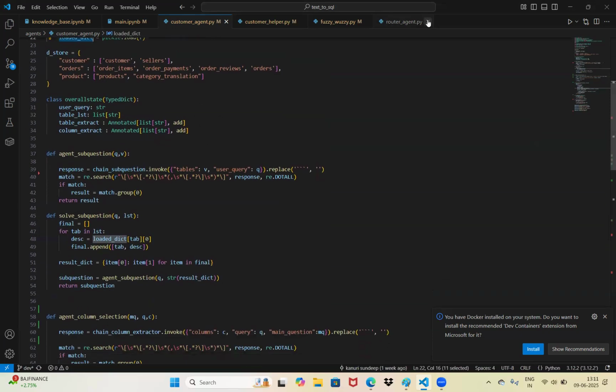So what are we actually doing for the two tables? Because we are talking about customer agent and this list holds two tables. For each of these tables, I'm extracting the description from my loaded underscore dictionary variable. Now I'm sending the user question along with the descriptions of tables into this function, which is agent underscore sub question function.